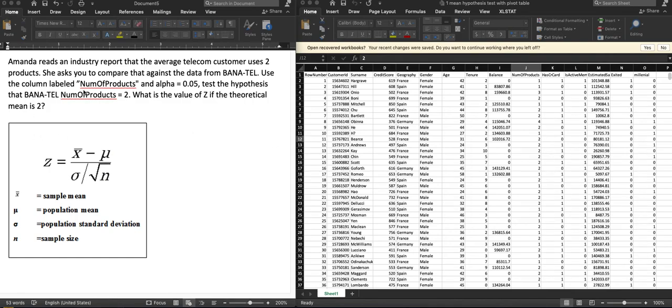We have this question from our manager, Amanda, who reads a report that the average telecom customer uses 2 products from the telecom. She asks you to compare that against the data from our company, Banatel. We're going to use a column labeled num of products and alpha equals 0.05 to test the hypothesis that the average for number of products is equal to 2. What is the value of z if the theoretical mean is 2?